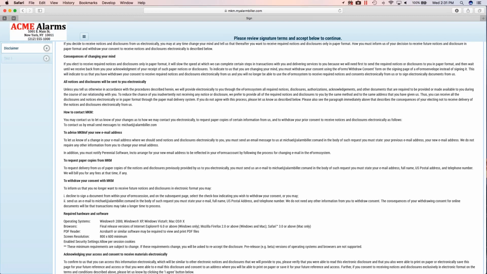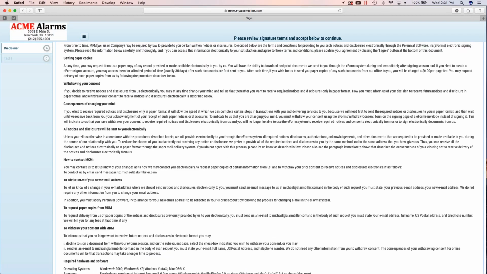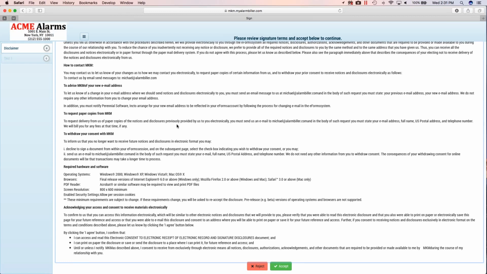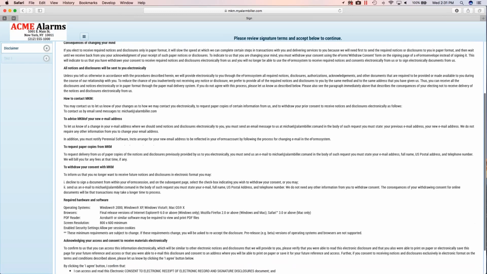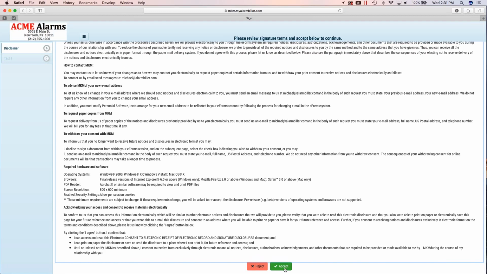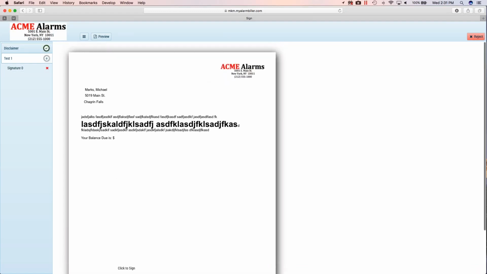We are adding a new feature where you can override this default signature page and add your own signature page, your own terms and conditions. So for those who use Ken Kirschenbaum, he actually has his own terms and conditions he likes his clients to use. Then the client clicks accept, and it brings them to the document.